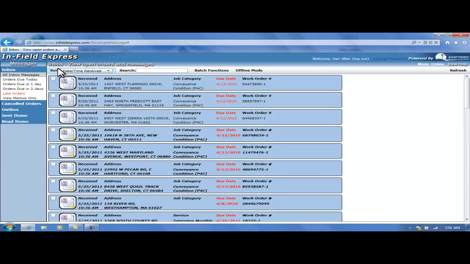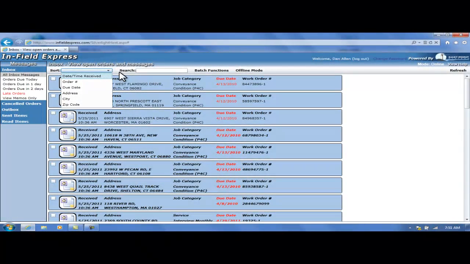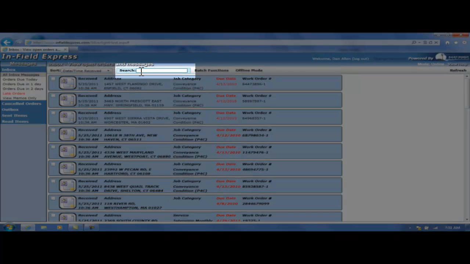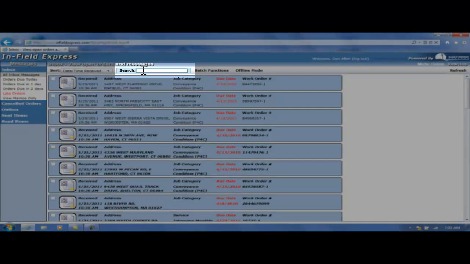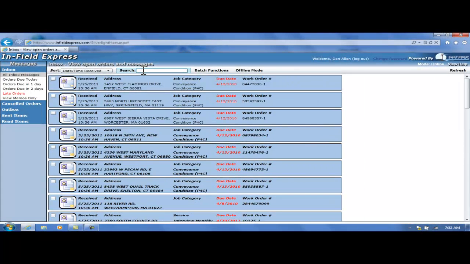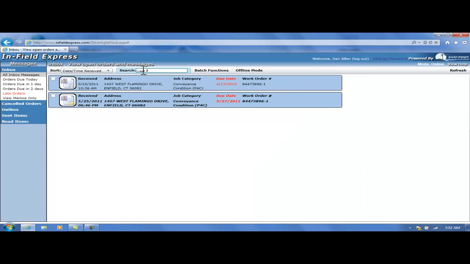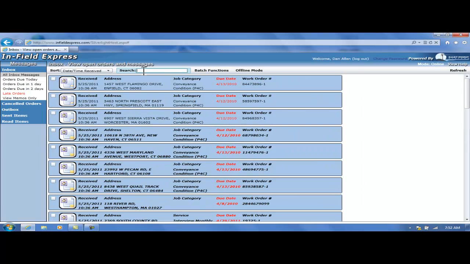On the top bar, you will also see a sort feature. You can sort by date, time, order number, due date, address, city, or zip code. As well, there are some search functions. You can type in the house number, you can type in the street name, and it will begin to narrow your results. As well as you can do the zip code.